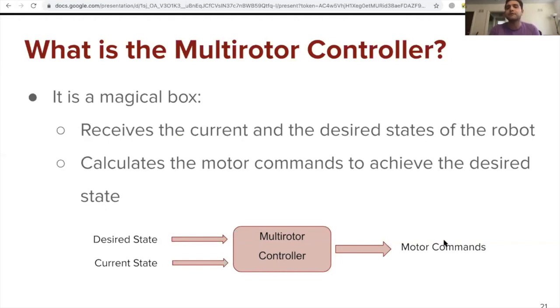In a multirotor, the commands we are usually dealing with are the motor commands. So it generates at the end either PWM or the speed of each rotor. And as a state here, we mean at least position, roll, pitch, yaw, their first and second derivatives, and our desired state, that are used in different levels of the multirotor controller.